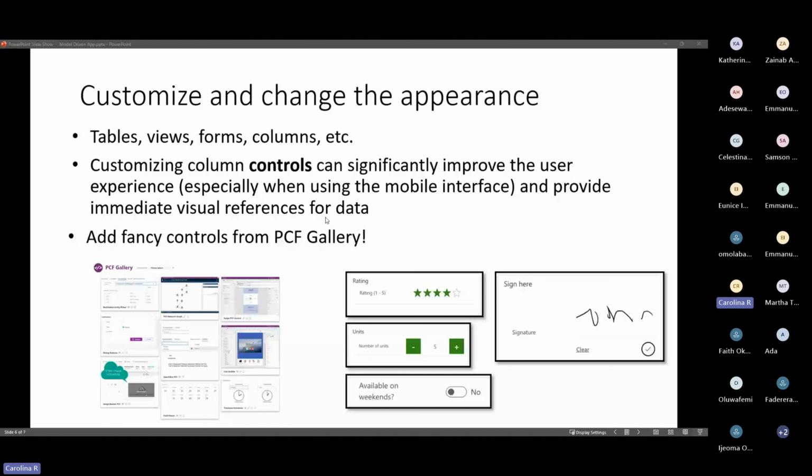just a way to customize your table. Forms, so we are going to see how to use forms in our app, so we can drag and drop the columns that we created. Form is how the users visualize the columns.